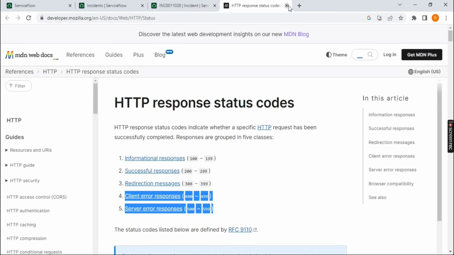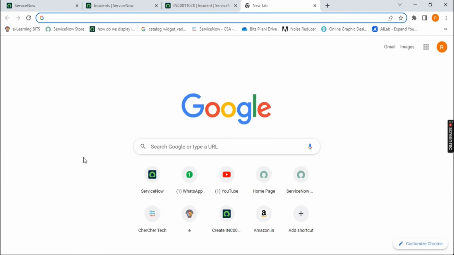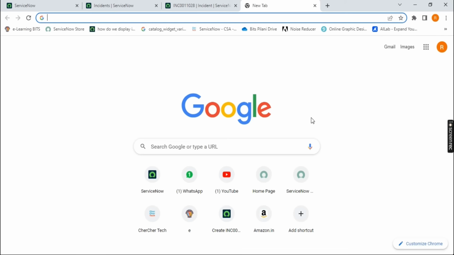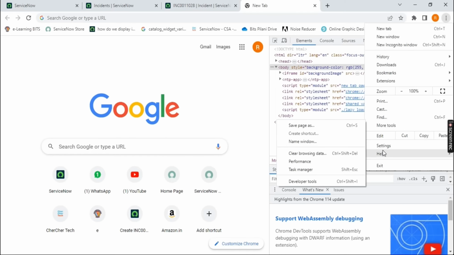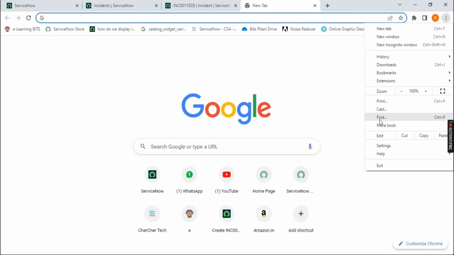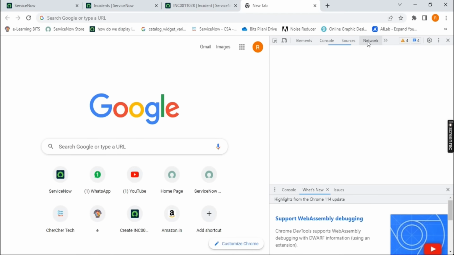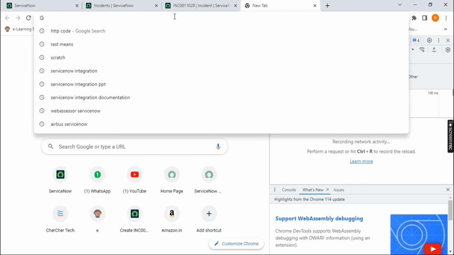Now let me give you a live example. From your browser, just press Ctrl+Shift+I together. That will open the inspect element. Or you can go to More Tools, then Developer Tools. Now here, just click on Network, and click on this filter.